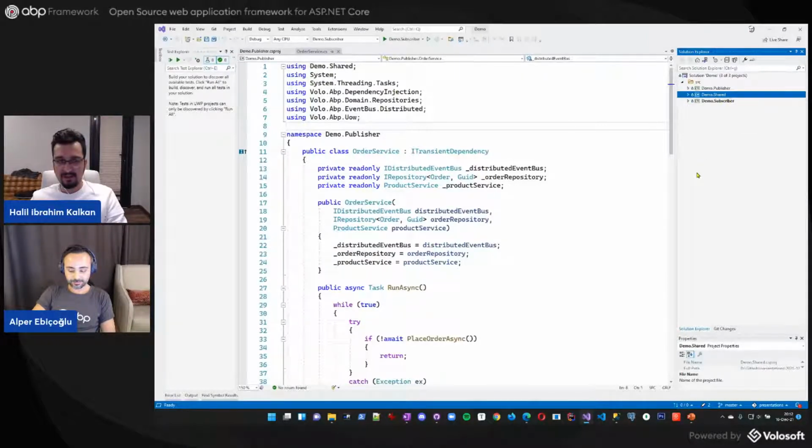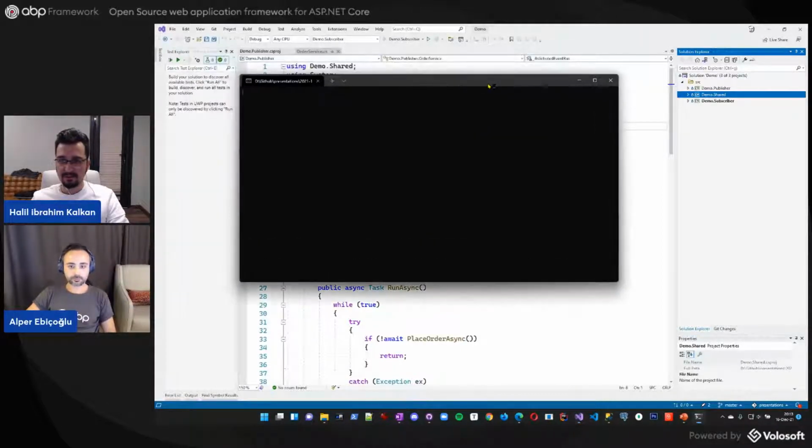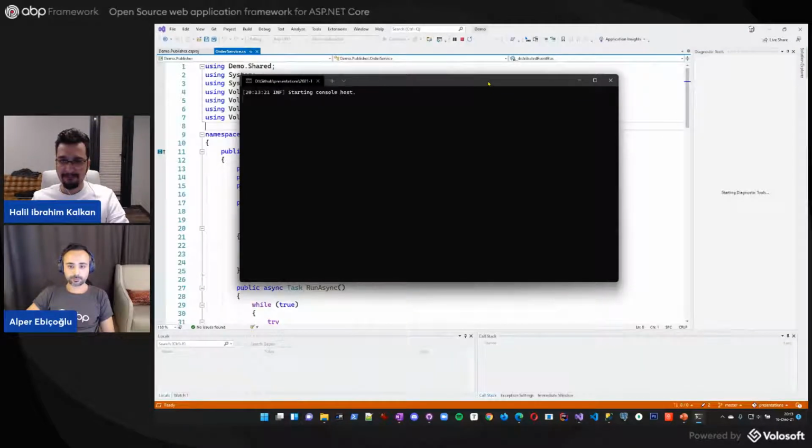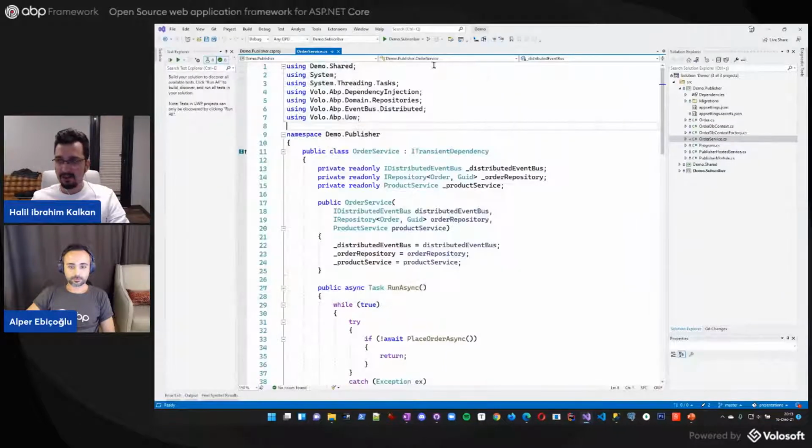We also have, maybe it's small, you cannot see, but it's not so important, a shared library that contains the event classes. I will show the code, but first I will just run the demo. I'm first running the subscriber application. Actually, I can just run without debugging.